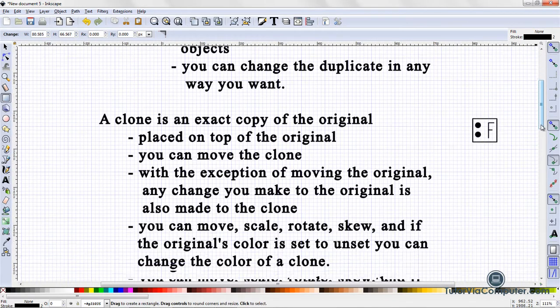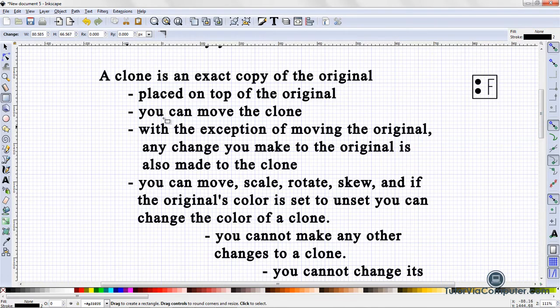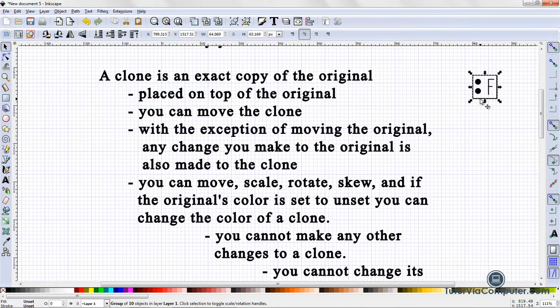Now, a clone. A clone is an exact copy of the original, and it's also placed on top of the original. So I'm going to come here. I'm going to select this object, and then I'm going to click Create a Clone. So Inkscape created a clone, and it placed it on top of the original. I can move the clone. Okay?